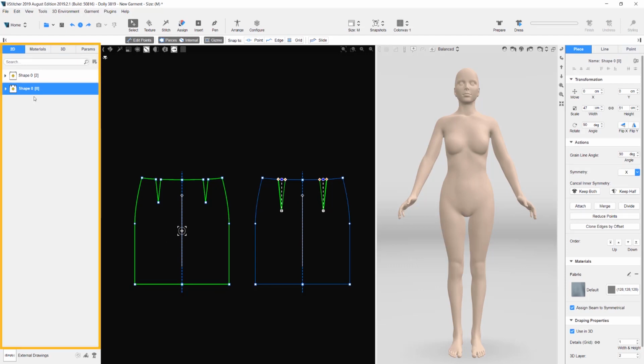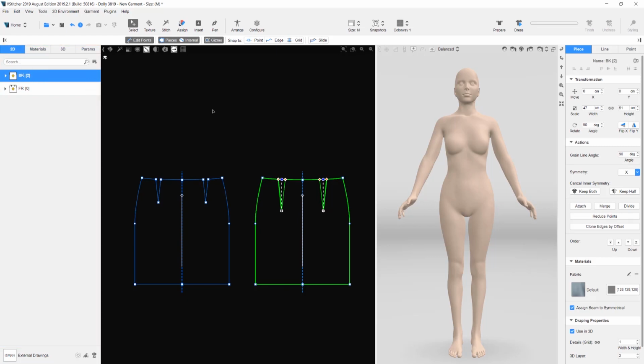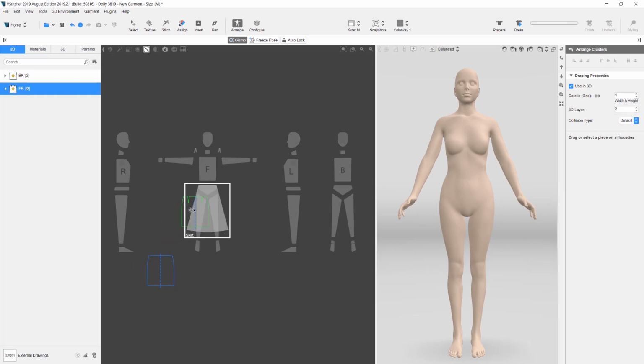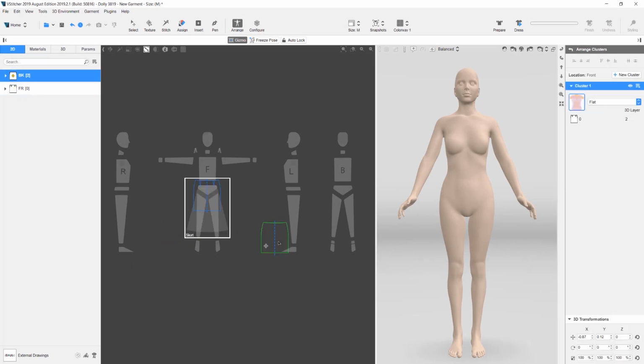Before going any further, let's change the name of our pieces. On the Resources tabs, we go to the 2D section and type in the names we want to use. FR for the front piece, BK for the back piece. Now we are going to arrange the pattern pieces. We go to the main toolbar and click Arrange. We drag the front pattern piece to the front skirt cluster. We drag the back pattern piece to the back skirt cluster.